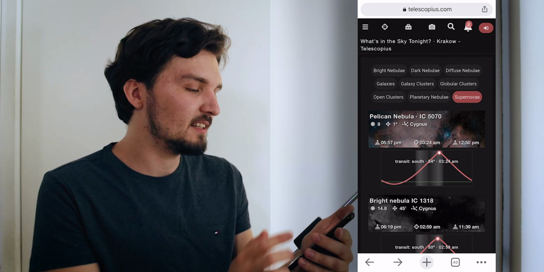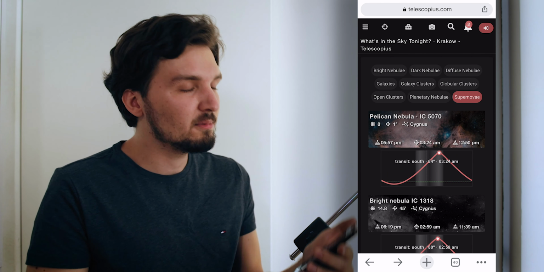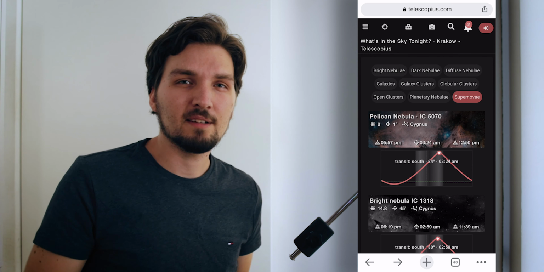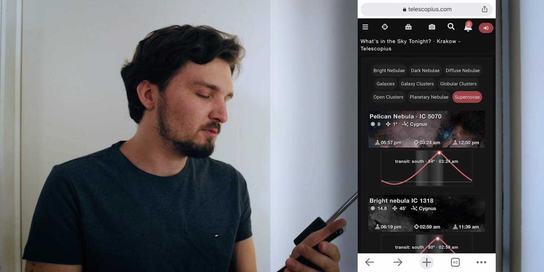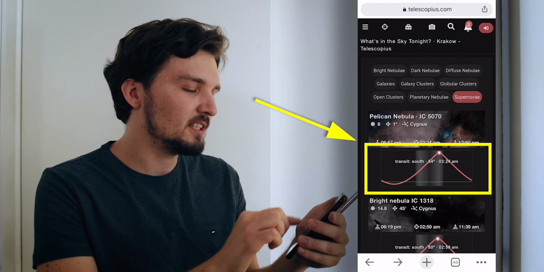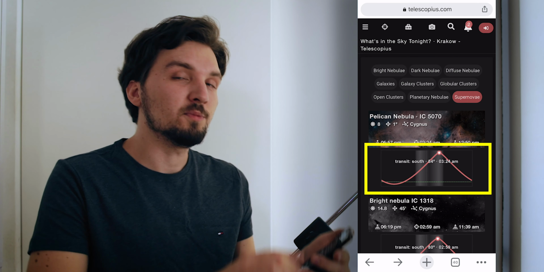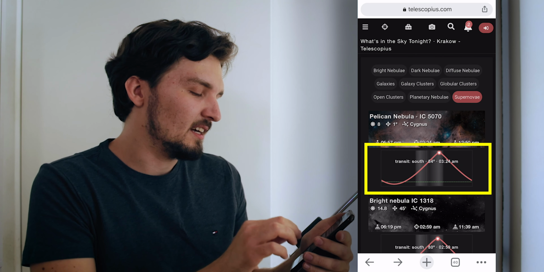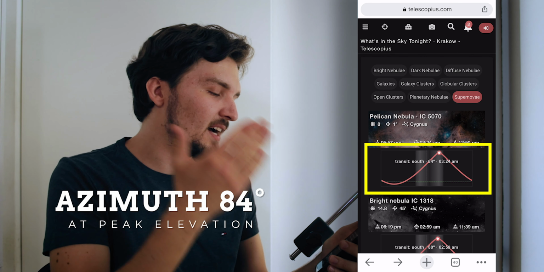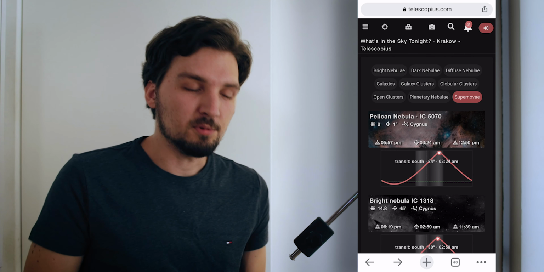For instance, the first hit that I have right here for my location, which is Krakow in Poland, is the Pelican Nebula, and this is actually the nebula that I was photographing the other night. And indeed, it's pretty easy to find and it's pretty easy to photograph. As you can see on this graph right here, it shows you the azimuth and the elevation as this object moves across the night sky. So you can see that right here it is at 84 degrees south of azimuth and it's pretty high up on the horizon. So it should be possible to photograph it.